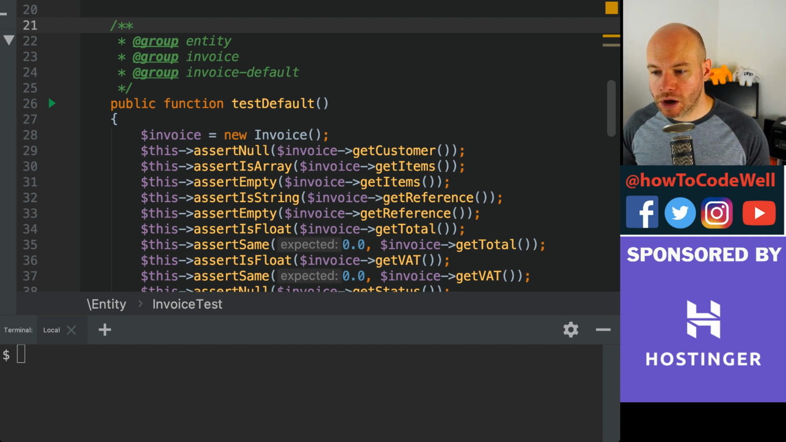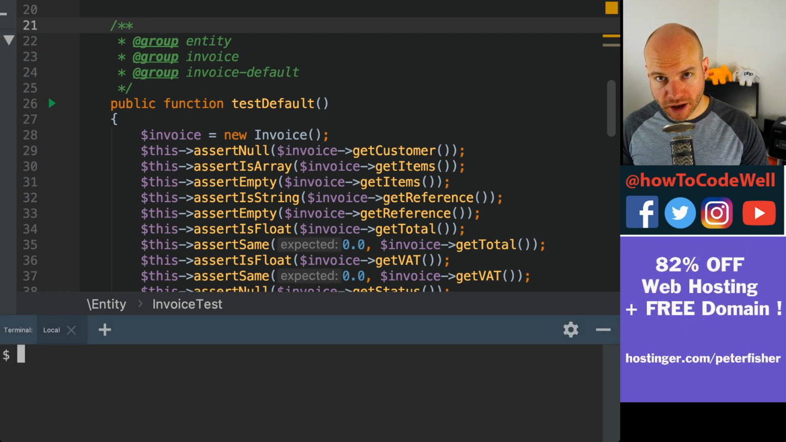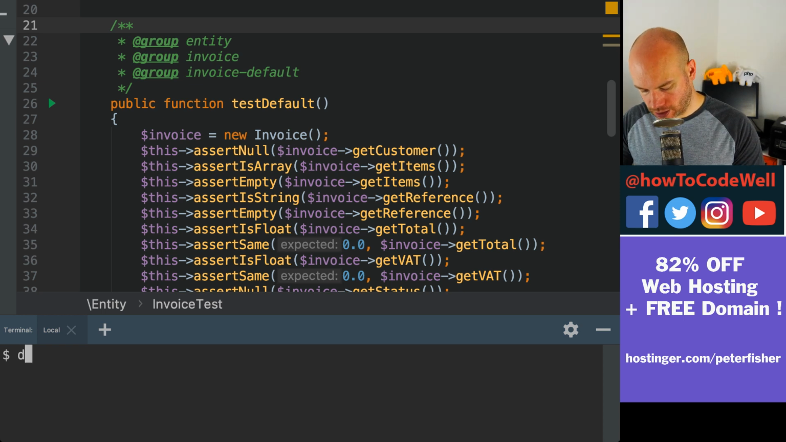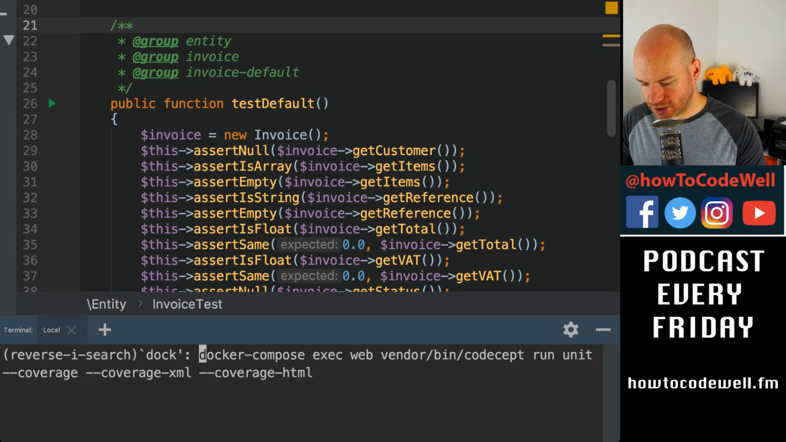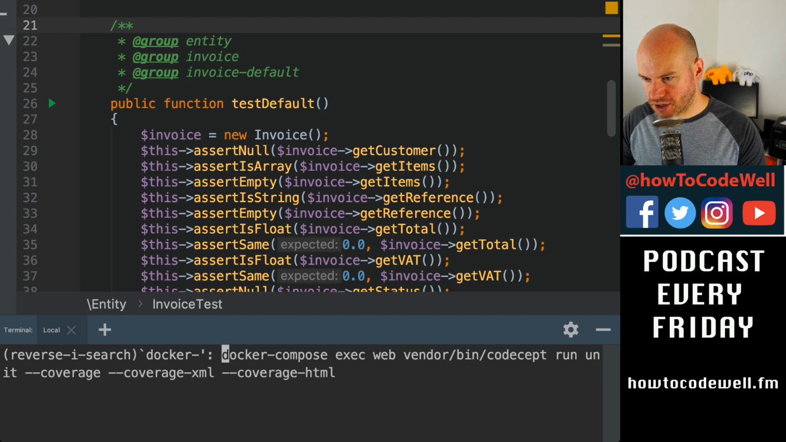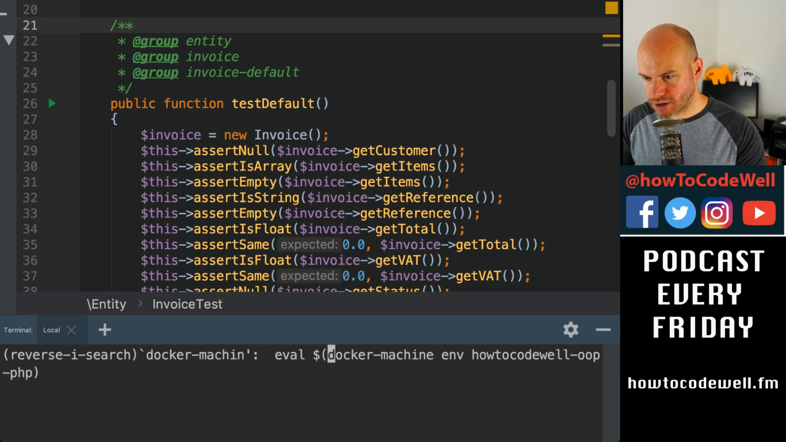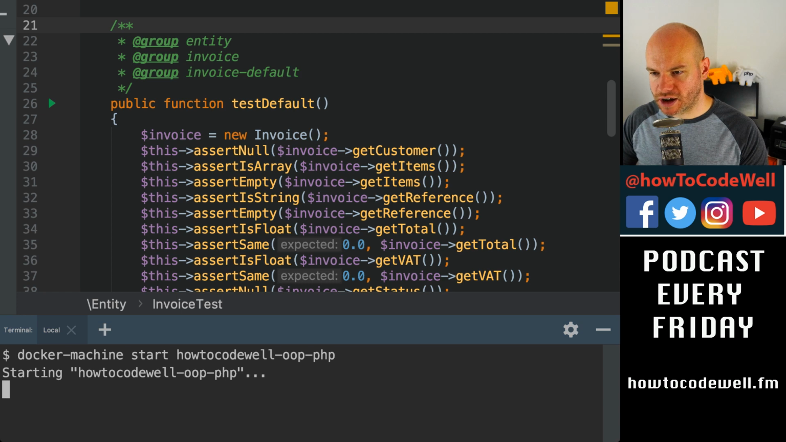We're just building out the models. One thing I've totally forgotten to do this morning is start the Docker machine and the Docker containers. So just bear with me a second. Let's do a reverse search. I should have done this. Machine start. There we go. So we're just going to start up that machine.